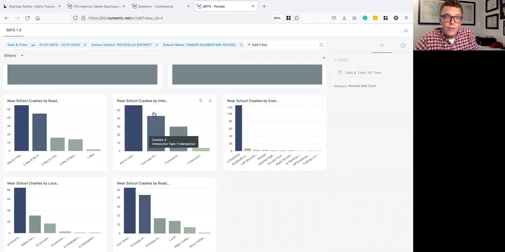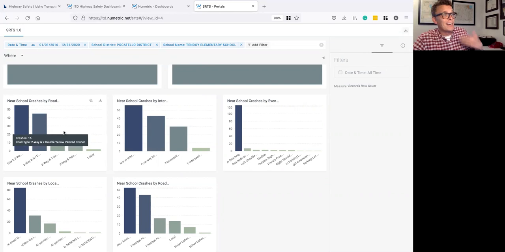But we can see here that the distribution of these crashes, most of these crashes in Pocatello, at least near this elementary school, are taking place on a centerline road segment. So not at an intersection, not at a crosswalk. So we can see here four-way intersections, T intersections, and Y intersections. Now you can also come through and look at the roadway types. That can kind of help you get an idea of maybe where these crashes are taking place.